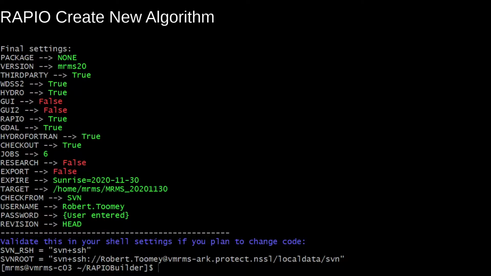Okay, so those of you who have done an MRMS build in the past know that took just about 20 seconds or so. So now the build is complete and everything built. If it builds correctly, you'll get this final list of the settings that were used to make this particular build. So I'm going to clear this out.